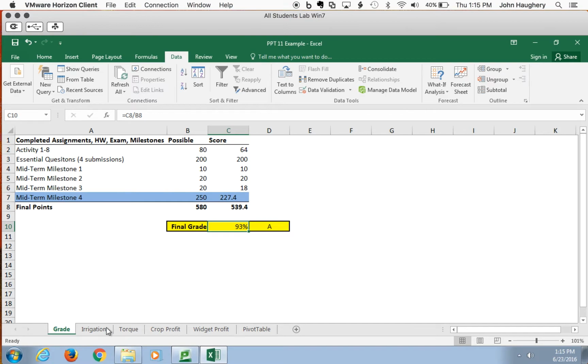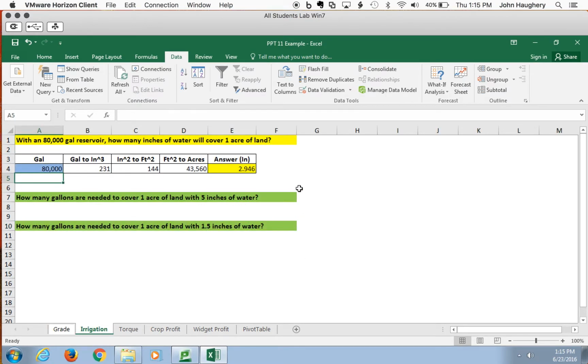There are other scenarios we could use this in. We have this scenario that we've talked about previously in the course, I believe. We have an 80,000 gallon reservoir. How many inches of water will cover 1 acre of land? We've previously calculated that 80,000 gallons, based on our equation here, converts to almost 3 inches of water per acre. What about this? How many gallons do we need to cover 1 acre with 5 inches? So we want the result here to be 5 by changing the gallons.